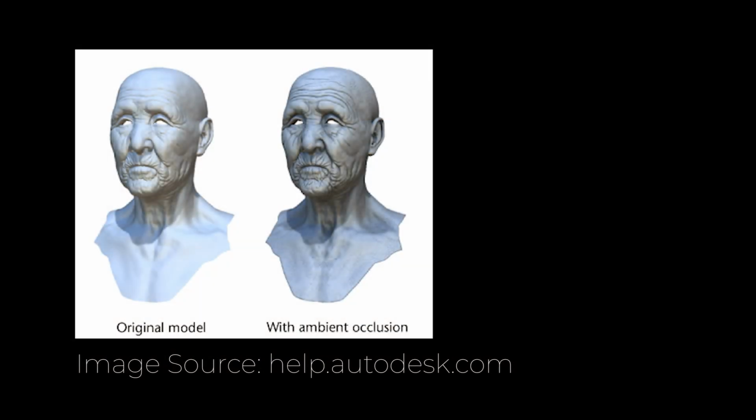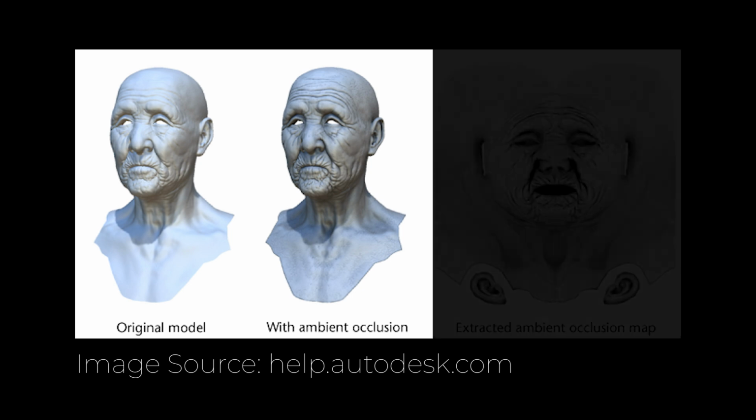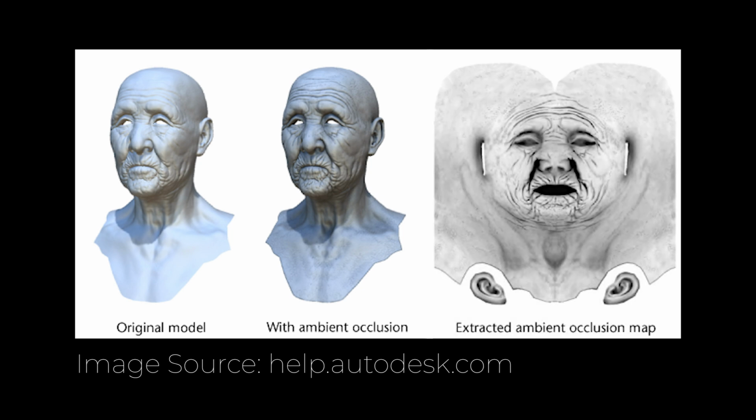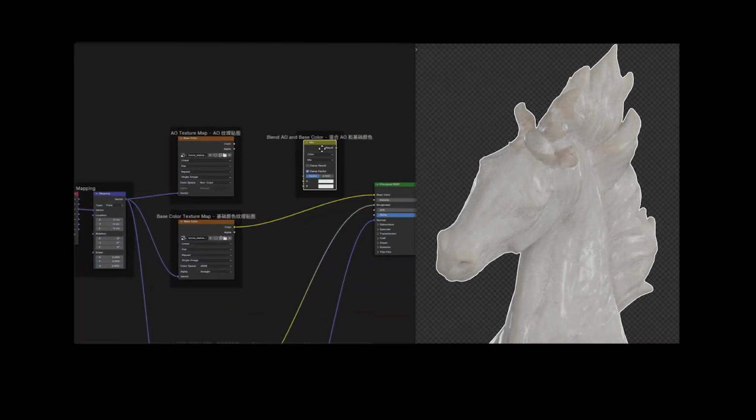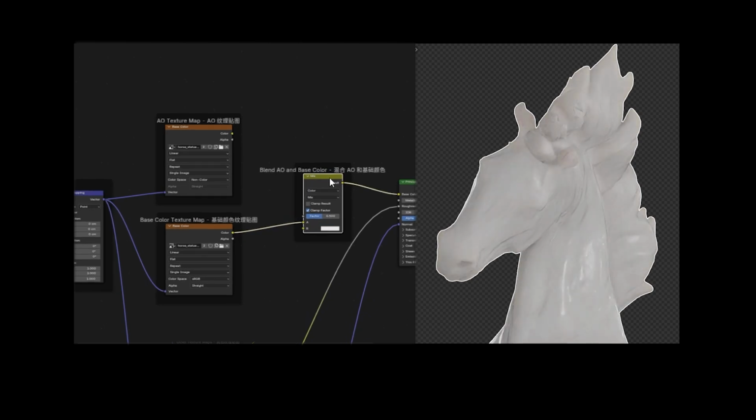Blender and many other 3D software simulate this effect by darkening areas where surfaces are in close proximity to each other. This shading can then be baked into a texture map based on the occluded areas at the time of baking. The most common way to use an AO map in Blender is to add a mix color node between the color map and the principled shader.